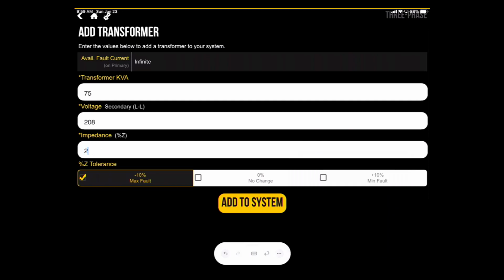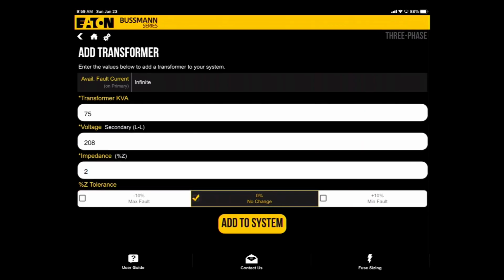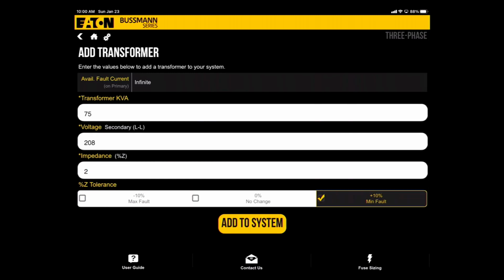Now also, let's take a look here. We got some choices on the bottom for tolerance. So by default, they're picking minus 10%, which is going to give us the maximum fault. That was the same thing as in our example, where I took the 2% and multiplied it by 0.90, and that increased the available fault current. Now, you also have a choice of selecting no change, or you can pick plus 10%, which would minimize, which actually would make that available fault current smaller.